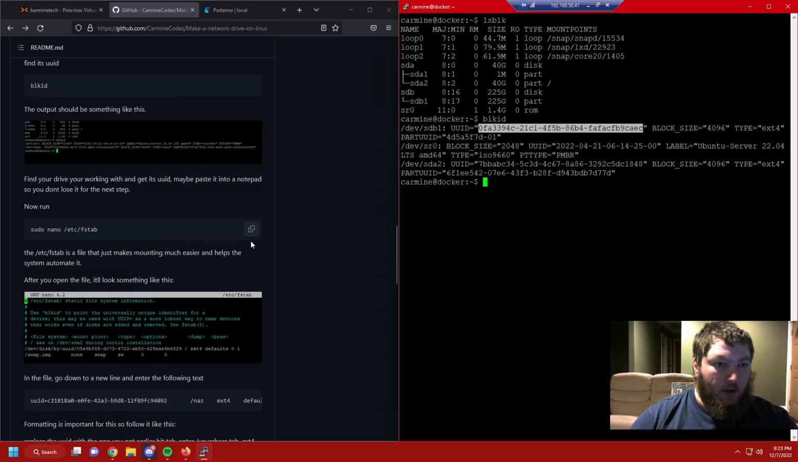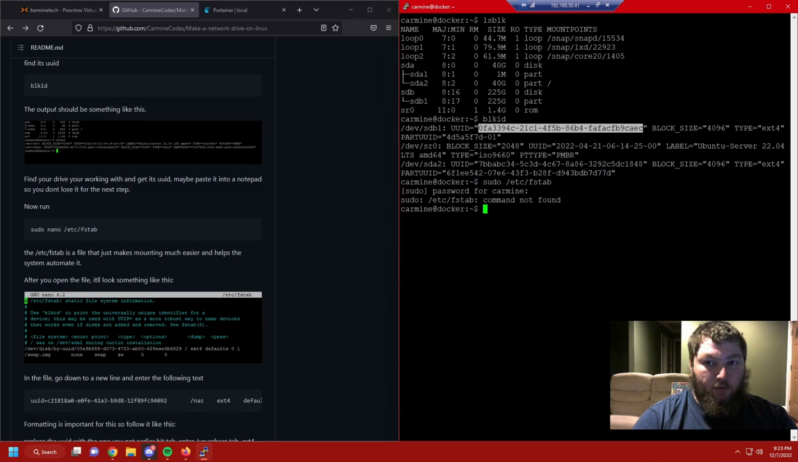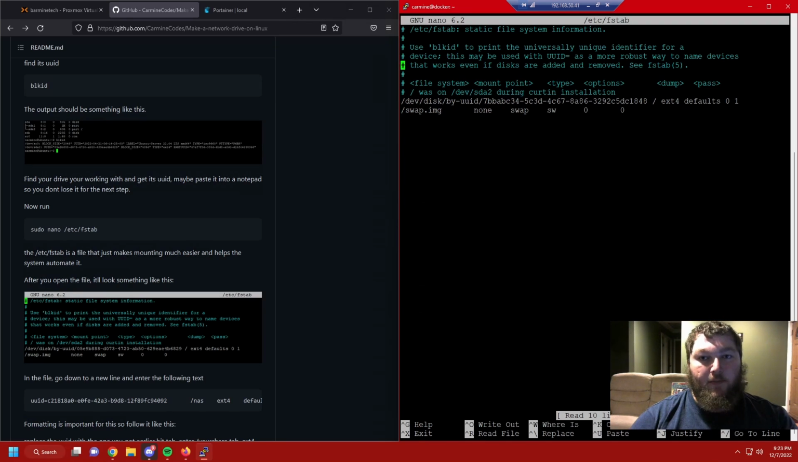From there, we're going to go into sudo /etc/fstab. fstab is a file that pretty much automates the mounting of drives, and I forgot nano. So we're going to use sudo nano /etc/fstab. You need to sudo it because fstab is an operations file, so you need to have superuser privilege to manage it. When I come into here, I'm going to come all the way down to the bottom.